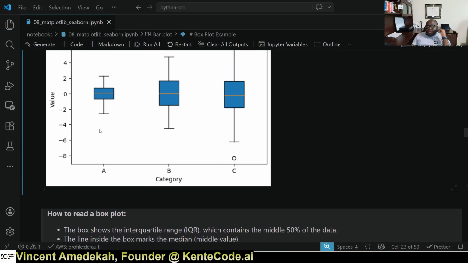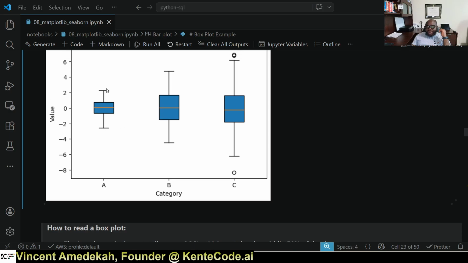So you see this one, you can see A, right? A has a very small spread. You see this one is shorter, right? A's values are within just from negative 3 point something to 2, but B's values spread from negative 4 to 4 something, 4.5 or 5, something like that. So B has a bigger spread. C is even bigger. The spread is so big, right? And then there's an outlier.